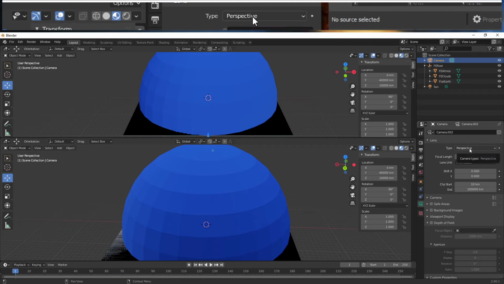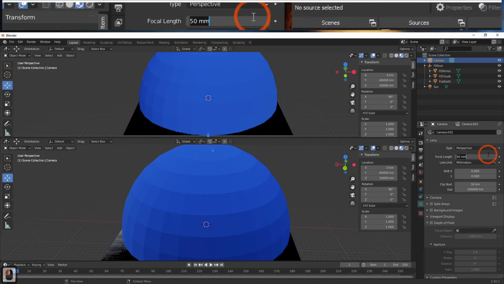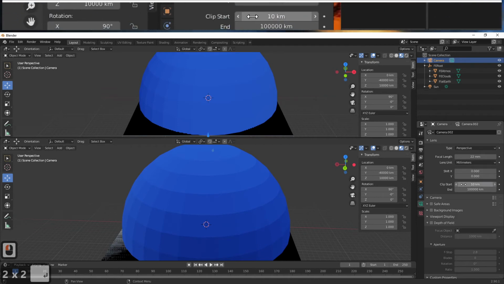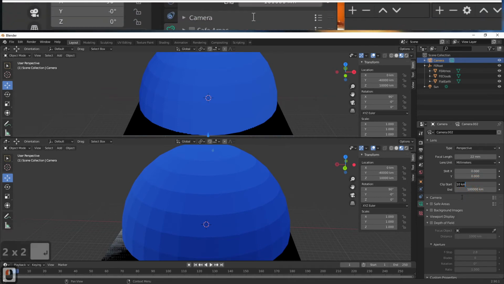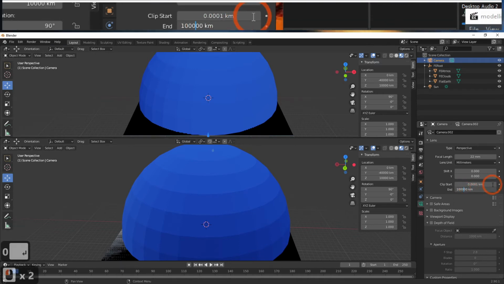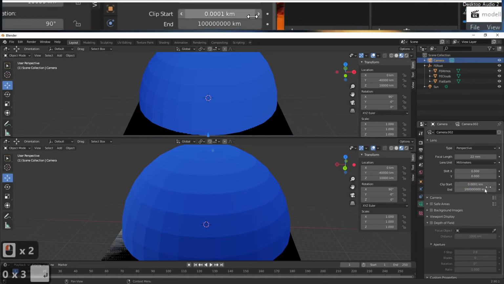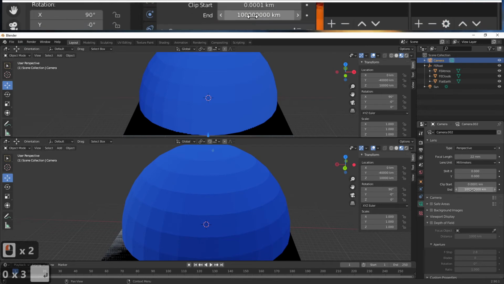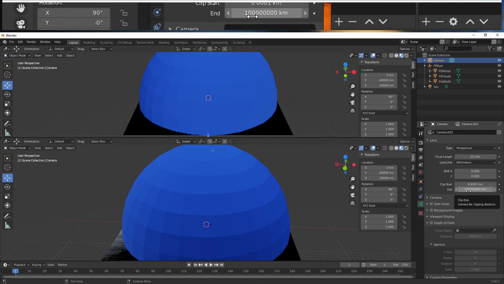Finally, in the Properties window, with the camera selected, we will see a camera icon for Camera Specific Settings. Camera type should be perspective. Change the focal length to 22 mm to start with. This will give you a semi-decent view of the whole Earth. Change clip start to 0. It will be set to 0.001 km.